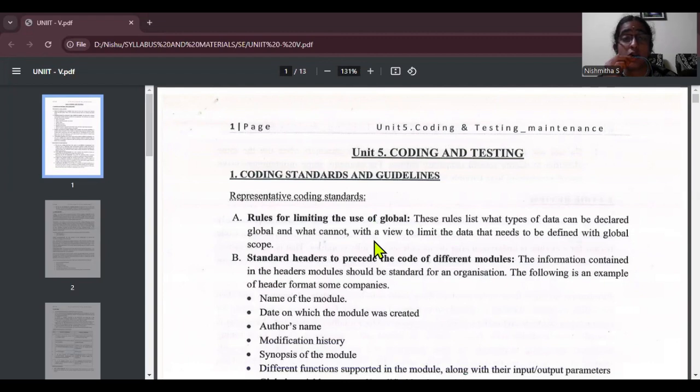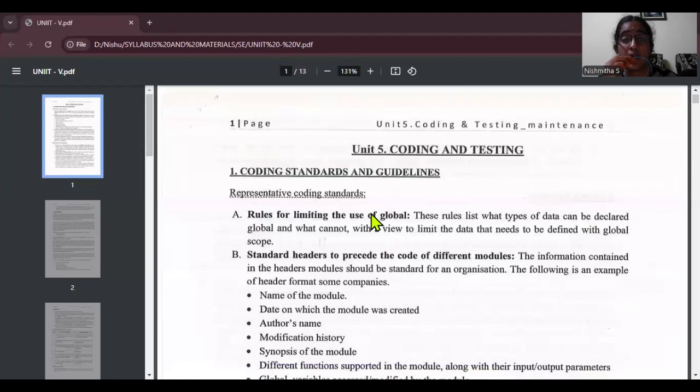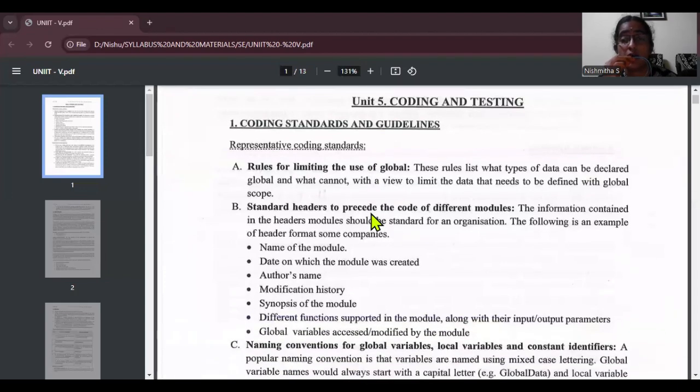First of all, what are the rules that are needed for limited or global use? The rules list what types of data can be declared global and what can't, with a view to limit the data that needs to be defined with a global scope. There are some standard headers to precede the code for different modules. The information contained in the header module should be standard for an organization.